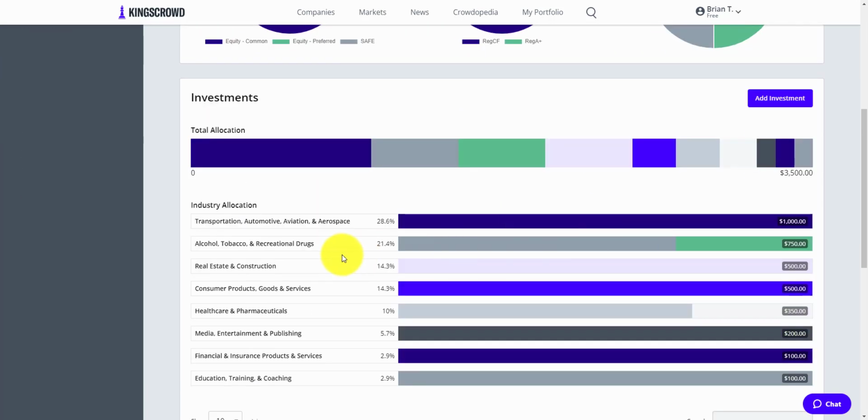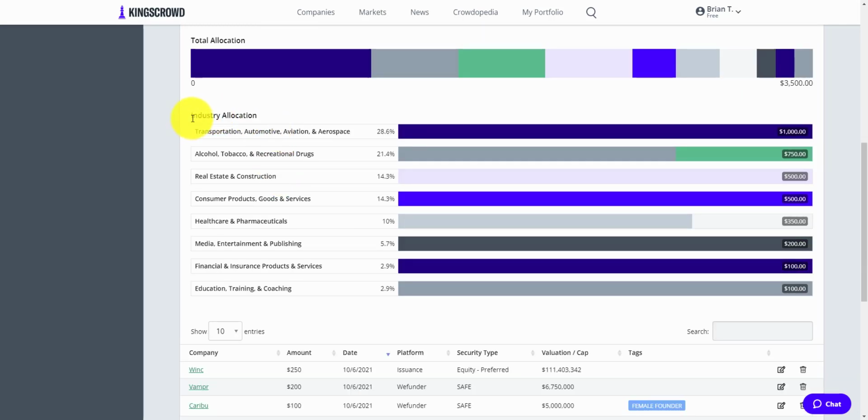Now, when you go down to the actual investments section, you're going to see an allocation of your overall portfolio by startup, as well as a detailed industry allocation breakdown where you can see all of the companies that make up each individual industry.